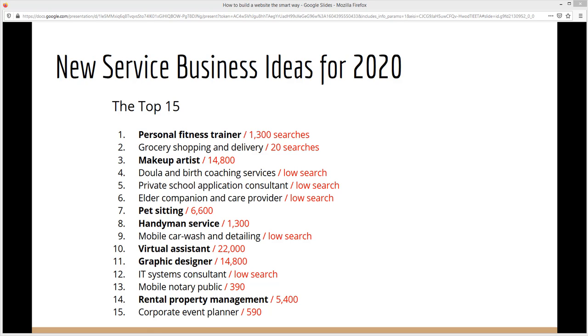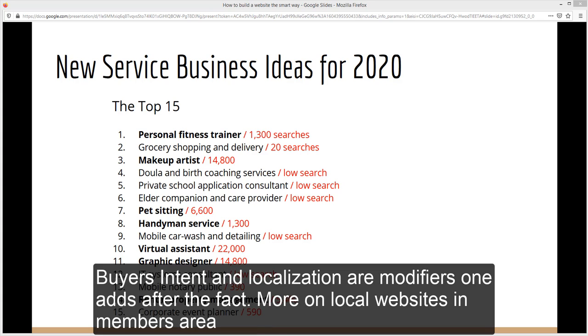You need not use local terms, and you need not use the vowels and all those kinds of things. Say the specific: personal fitness trainer, makeup artist, pet sitting, handyman service, virtual assistant, graphic designer, rental property management. Okay, those define specific services. Start with those and use them because they will become the silos of your website.